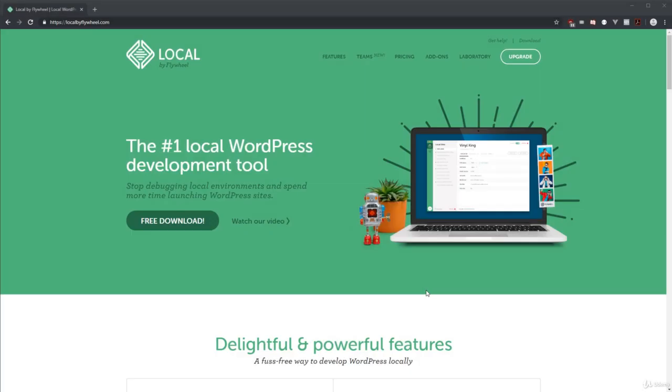In the beginning, we talked about the options available for running WordPress. At this point, you should feel confident with WordPress. Now I want to talk about an alternative environment called Local by FlyWheel.